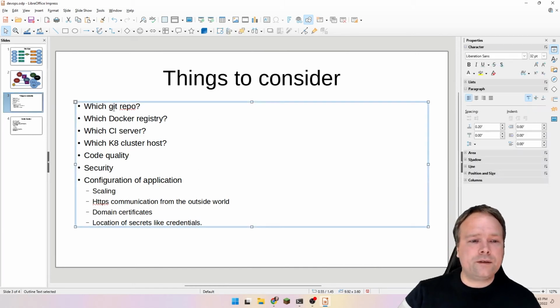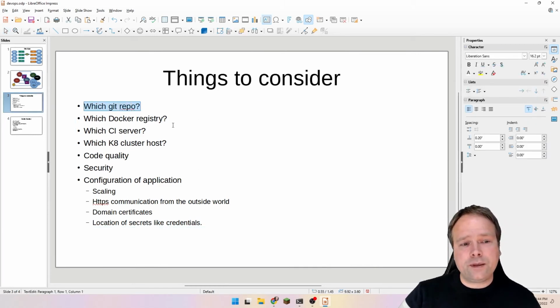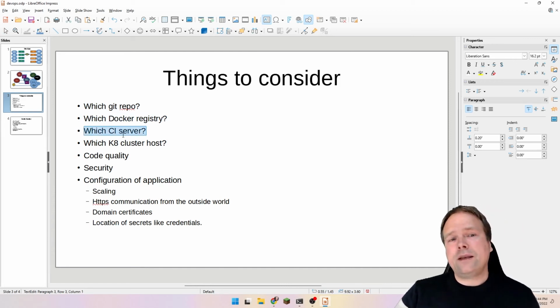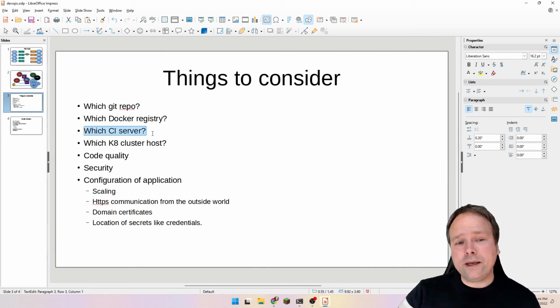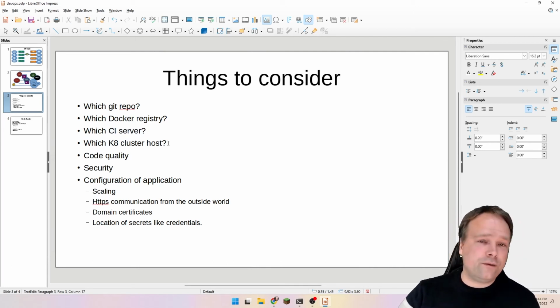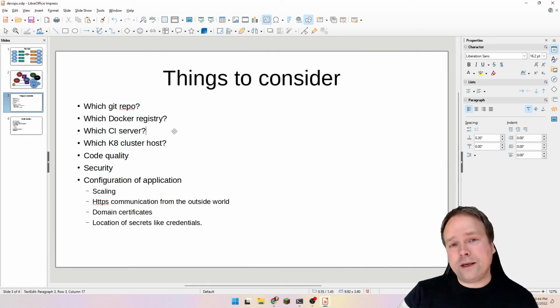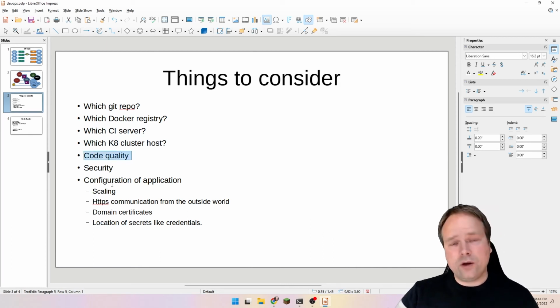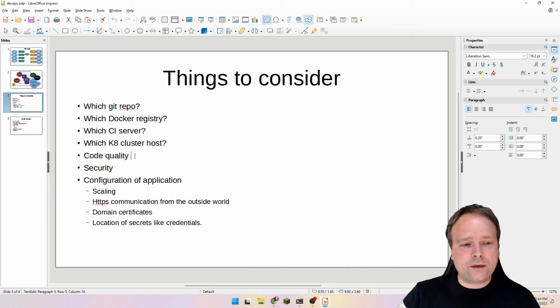Then you need to think about which Git repos things should be placed in, which Docker registry should be used, which CI server should be used, and especially this one right here, the CI server. That is something that DevOps people would probably have a lot of opinions on. One DevOps person might favor Jenkins, and another might favor Bamboo. So this can lead to a lot of discussions. Then you need to know which Kubernetes cluster you need to use. You need to know what the demands for code quality should be. Should we break the whole build when the code quality is not fulfilled?